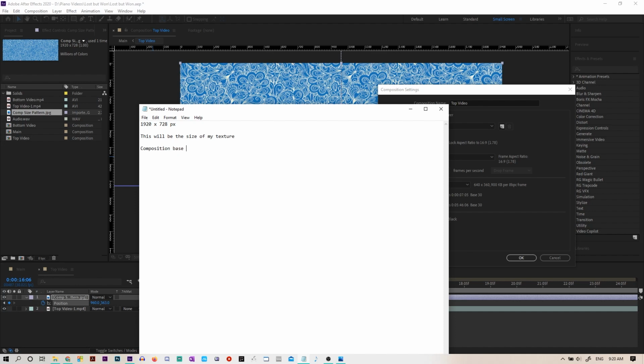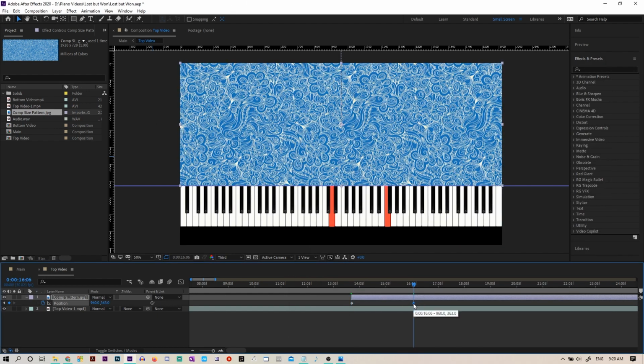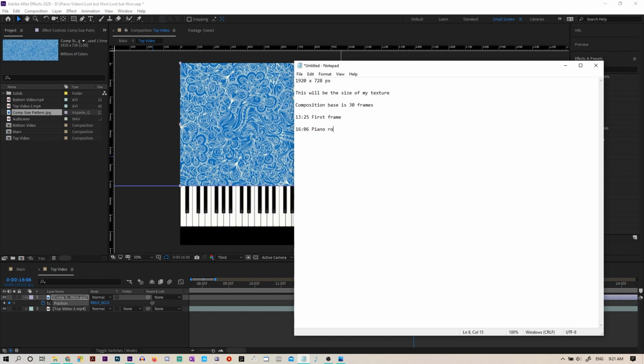As you just saw, our composition is at 30 FPS. The start of my notes falling down is at 13 seconds and 25 frames, and the notes finish falling down at 16 seconds and 6 frames. So if we subtract, we can figure that it's taking 2 seconds and 11 frames for the piano roll to reach from the top of the composition to the top of the piano keyboard.